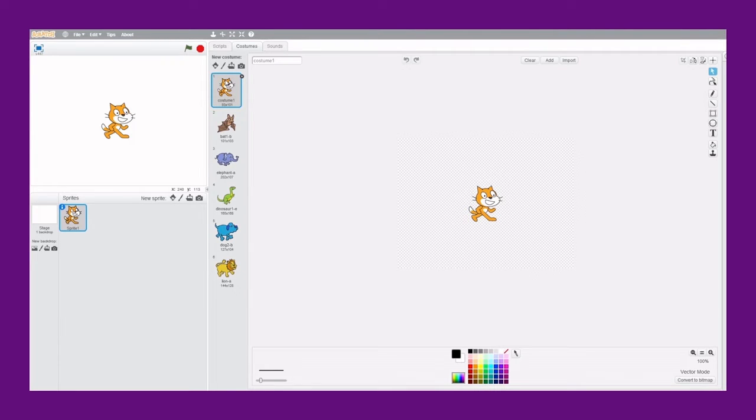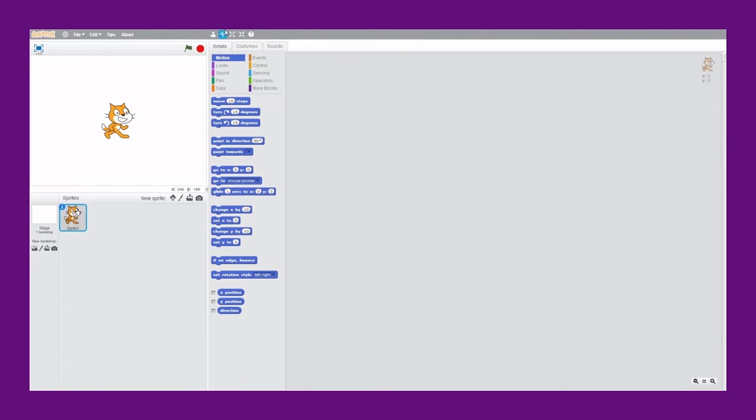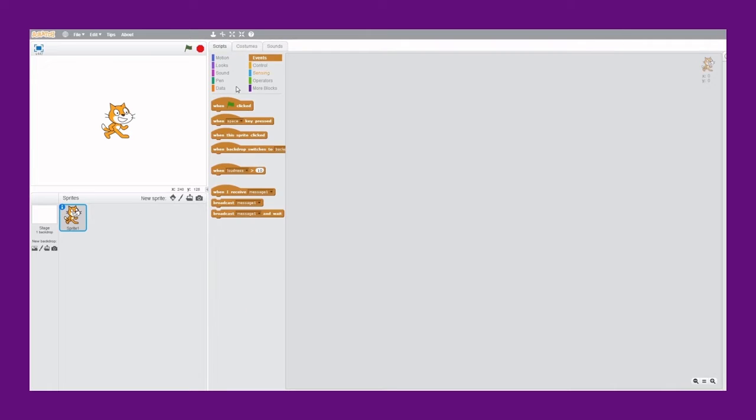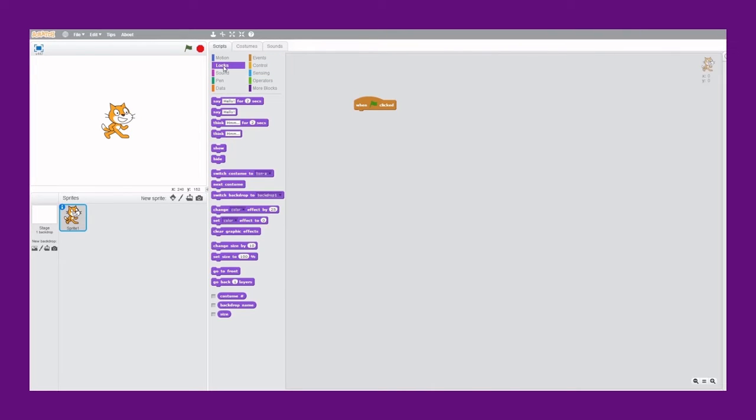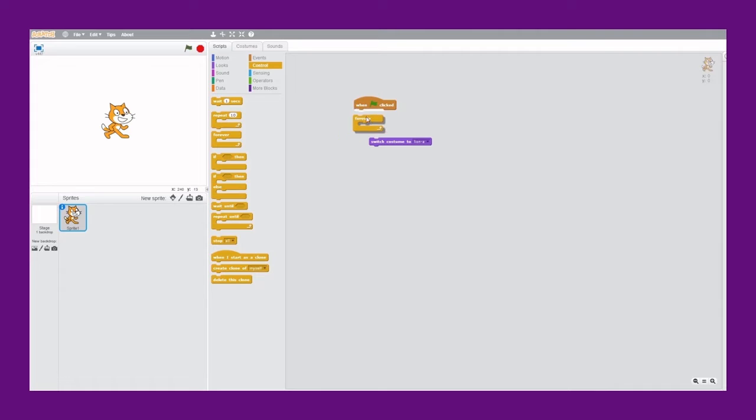What I'm going to do now is code it so that when I hit the green flag, it will generate through those numbers and select one of them randomly. The way we do that is we go back into our scripts and grab the when the green flag is clicked block, and I'm going to drag that over. The next thing I'm going to do is look in my looks block for my switch costume to block. I can grab that and put that over there, and I also need a forever block, so it listens for my command.